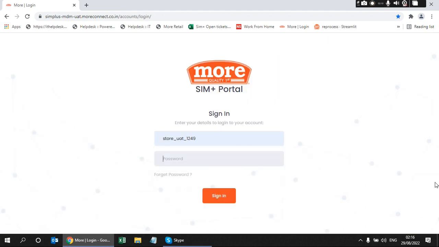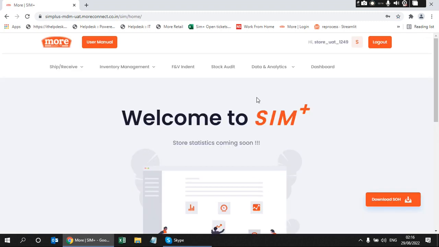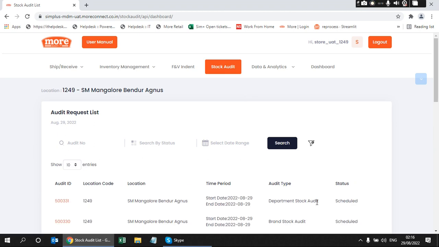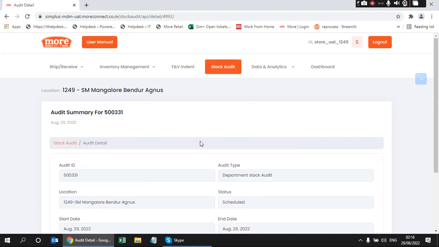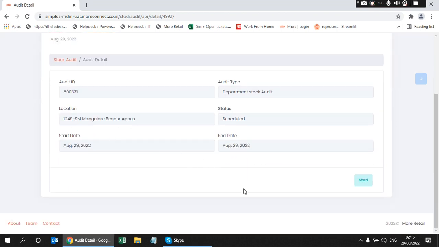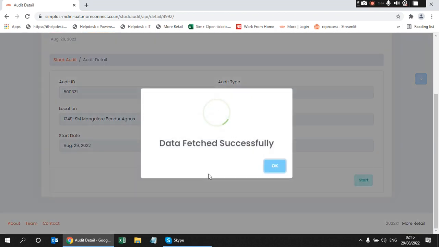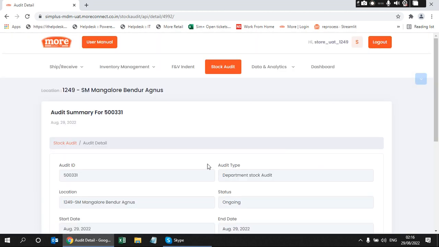I log in as store. Go to the stock audit. As you can see, the audit has been scheduled. Click on the audit ID, then click on the start button. Once you click on start, a message will pop up called data fetched successfully. Click on the OK button.